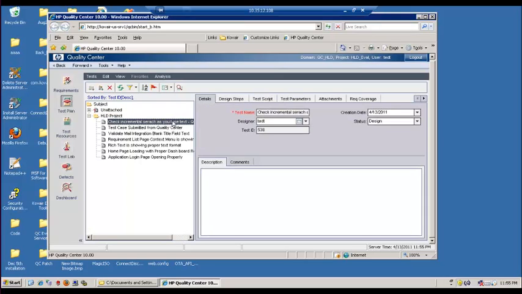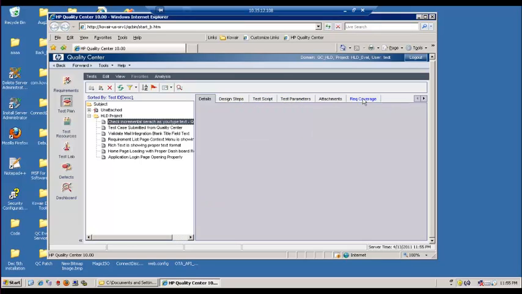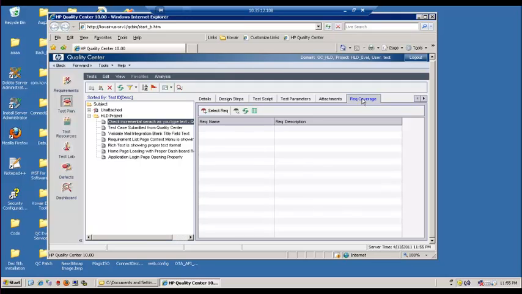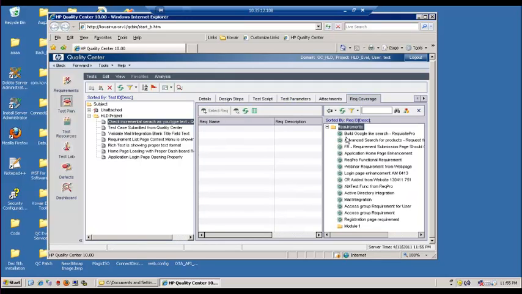Now the other thing that I would like to do is, what is this test case for? This test case is to test the requirements that I have just seen. So I need to create a traceability between the requirements and the test case. Let's select the requirement. This is the customer requirement coming from the portal side, and this is the functional requirement coming from Requisite Pro. So I have created the coverage now.